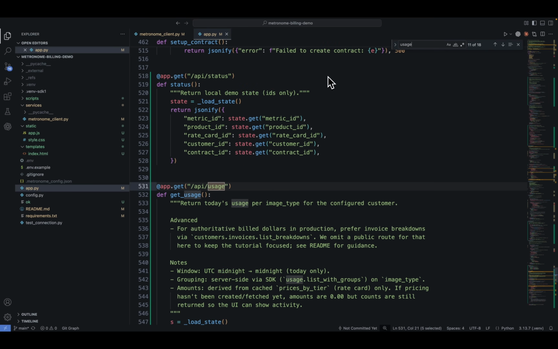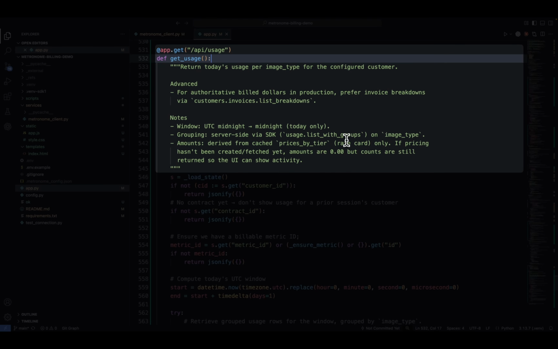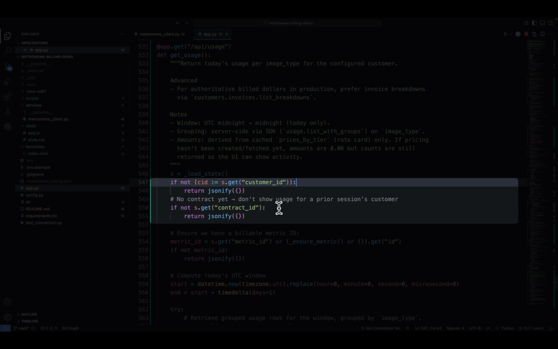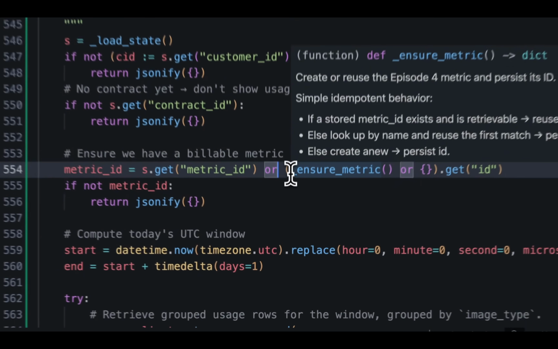Let's check out our usage route now. This is where we tally today's usage for the active customer grouped by image type. And we'll be using this for our UI in a bit. So if there's no customer or no contract yet, we'll return empty to avoid showing stale data. And then we make sure there's a billable metric.